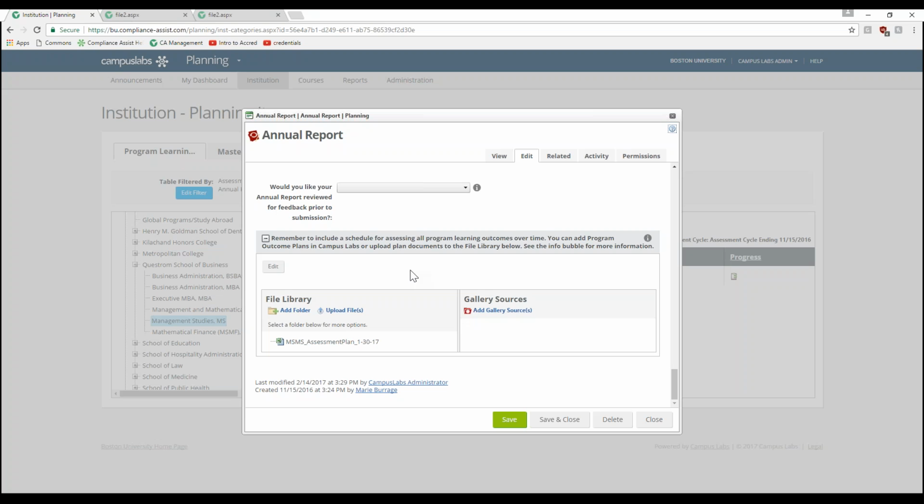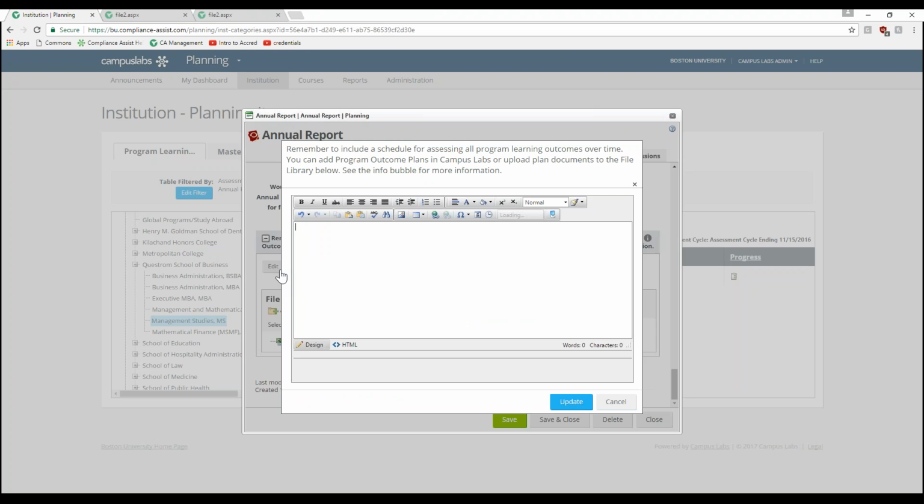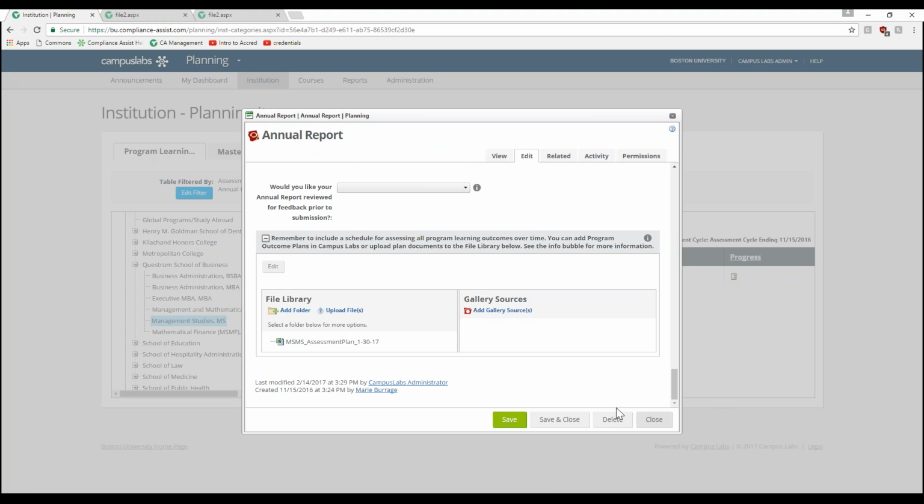Once you have saved that information, you can go ahead and upload that file directly into this box. If you want to, you can provide any additional narrative content. Of course, you'll want to save and close after you're all set and have gone through those steps.